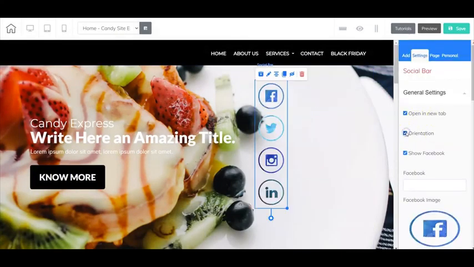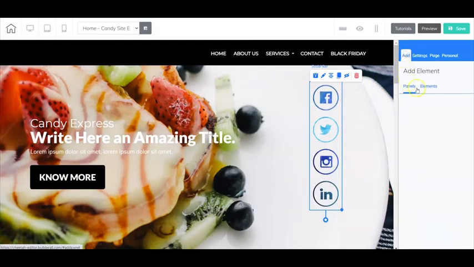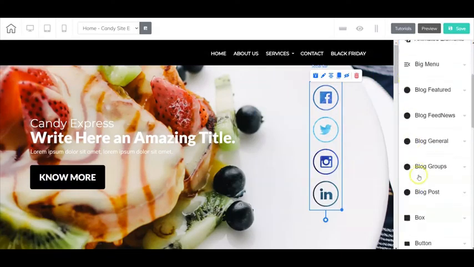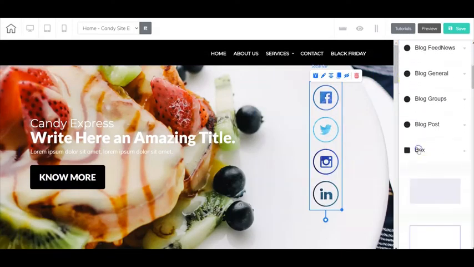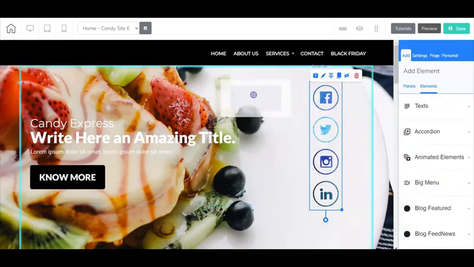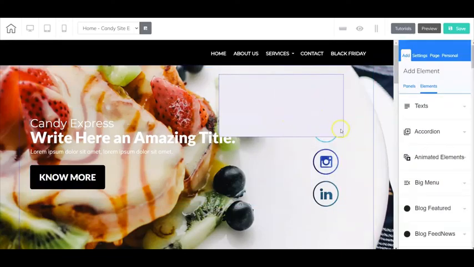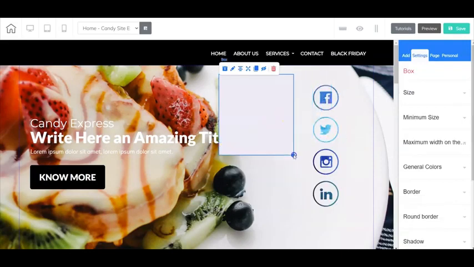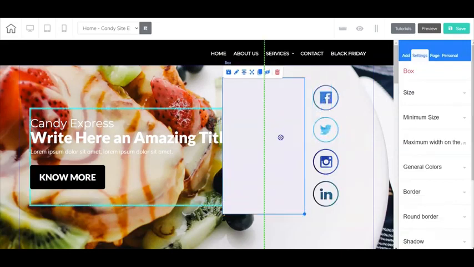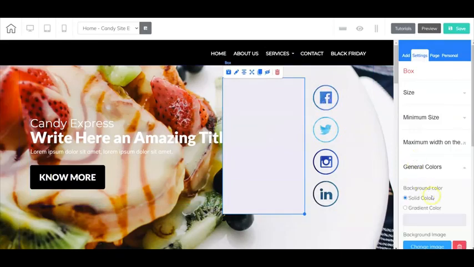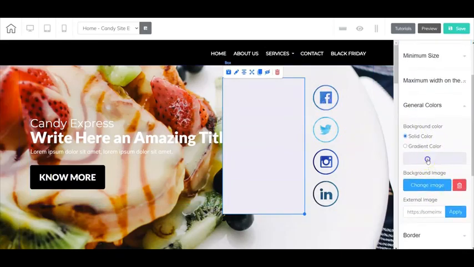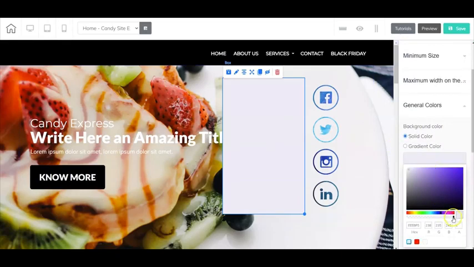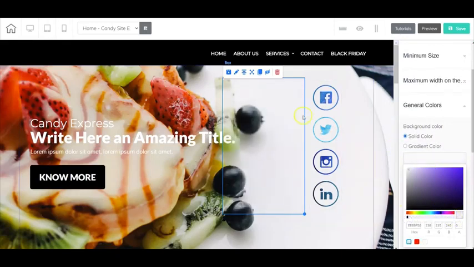Let's change the orientation. Let's go to Add, select Elements, and let's go down and add a box. Now one thing that's unique about a box is that it comes with a new pin feature. And I'm going to show you how that works. First, let's right click on the box. Let's go to General Colors. And let's click on the color. And let's make this transparent. I could have also gone in and chosen a box with transparency right in the middle.